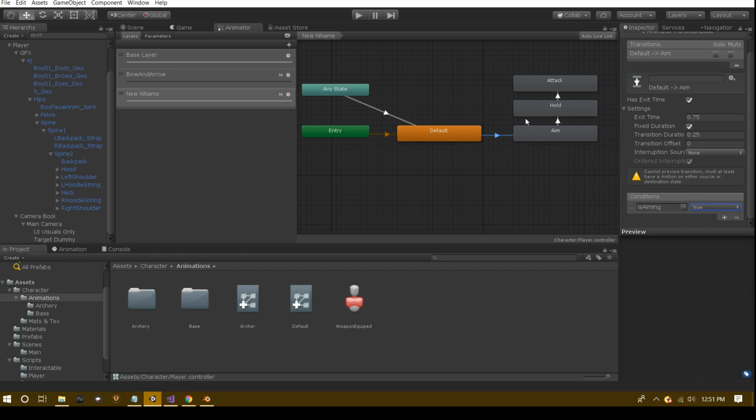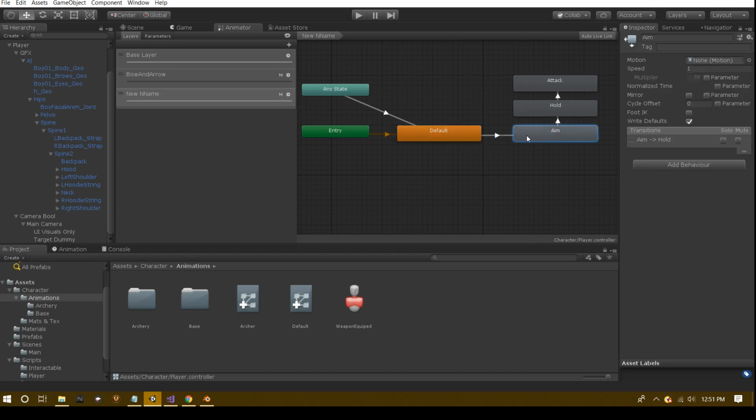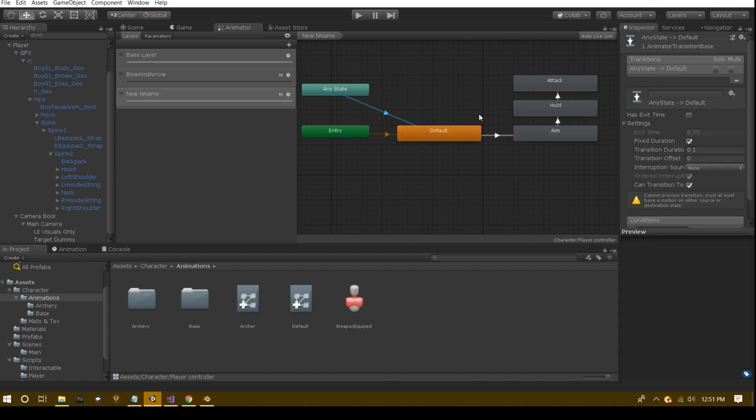Now, one thing that we want to do here is we want to check has exit time as false. The reason for this is because when we're heading from our default state to our aim state, this is the part where we're just going to be saying, okay, if we're aiming, we need to switch immediately. If we're not aiming, we're going to switch back immediately. So we're going to do the same thing here. Has exit time, it doesn't really have it.